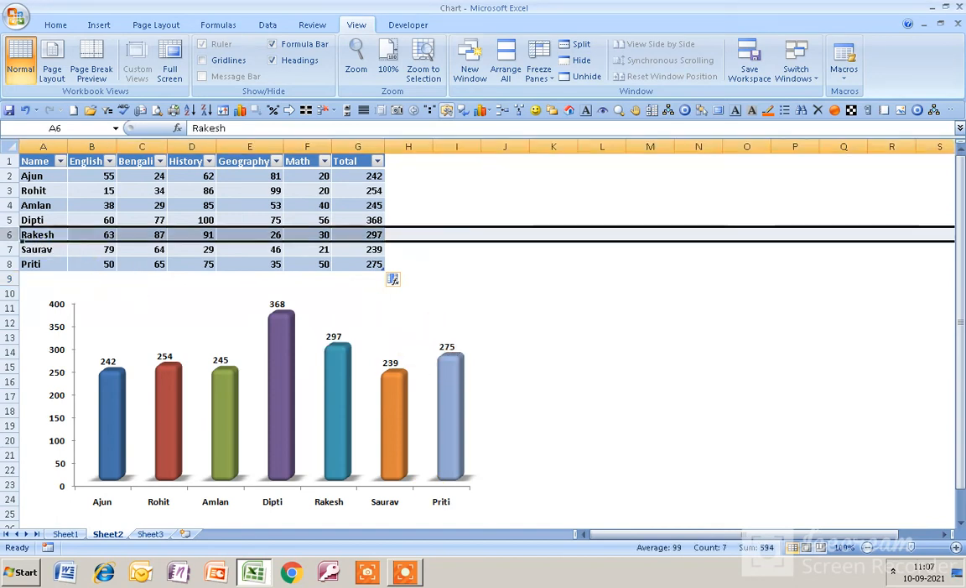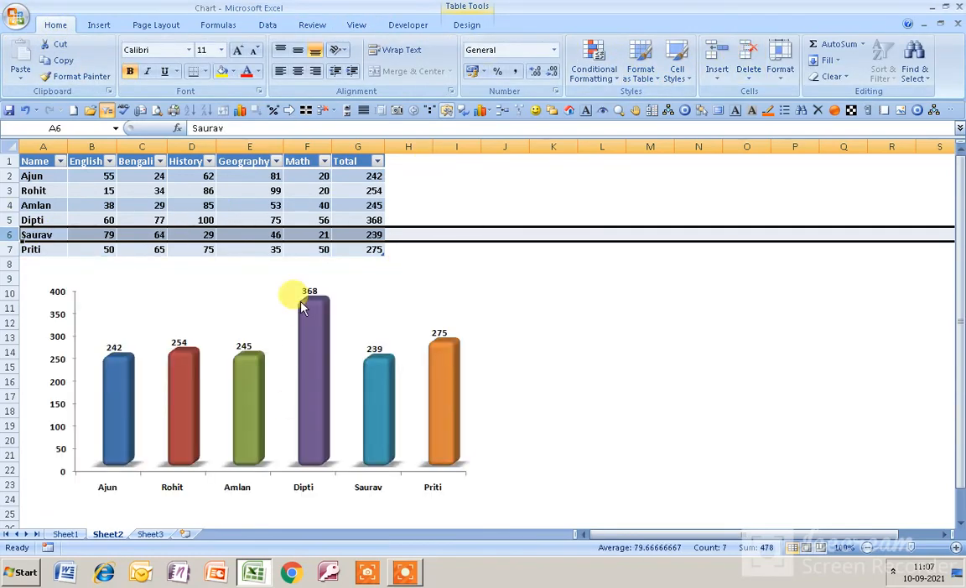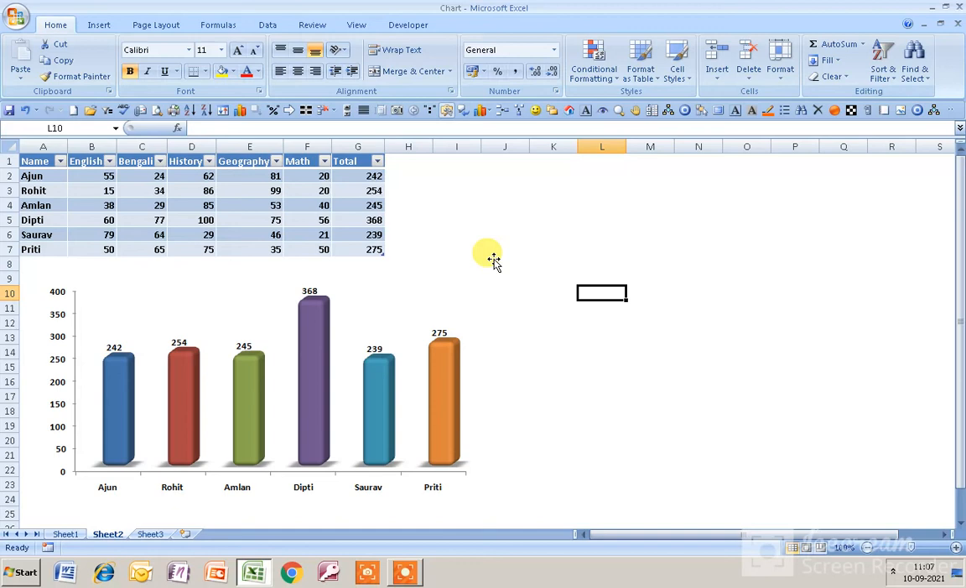Now if I delete any entry, suppose I want to delete this Rakesh from here, I go to the Home tab and delete it, then you can see Rakesh is gone here and also gone from this chart. Okay, by this process you can see the academic details with the help of the graphical representation. Okay, I think from this video you learned something new. Thank you all of you.